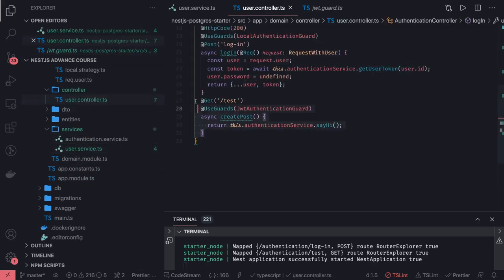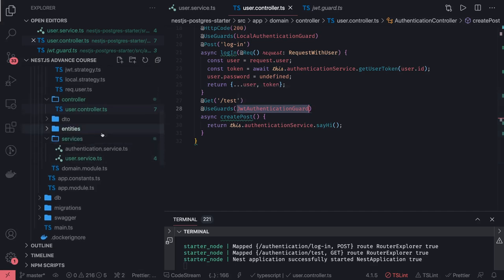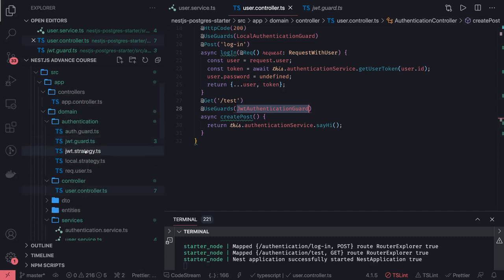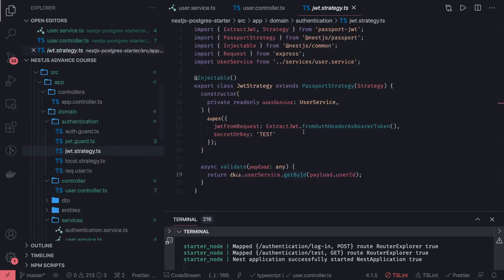This is the test method we have. Get test. It is using the JWT authentication guard. So whenever a request is coming to the test, it will always check, do you have the authorization header as a bearer or not? If no, it will send unauthorized. If yes, it will actually check that payload. It will call this JWT strategy. It will validate the user ID against the user database table, and then if yes, we will be passed. So this is important.